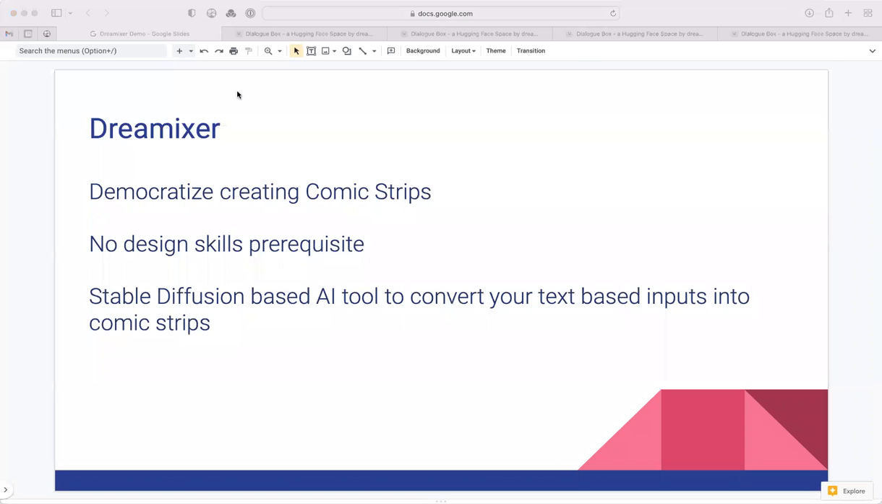So why Dreamixer? Dreamixer aims to democratize the creation of comic strips. We believe there are many people who want to express their thoughts and ideas as comic strips, but are unable to do so. This is because of their limited digital and creative design capabilities. With text-to-image models, this is changing very fast. Now you can give a description of an image, and an image very close to your imagination is generated by AI.